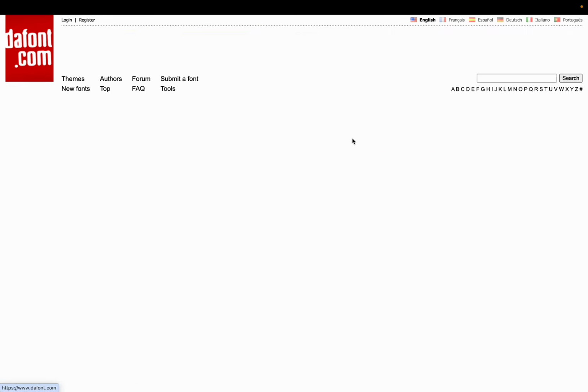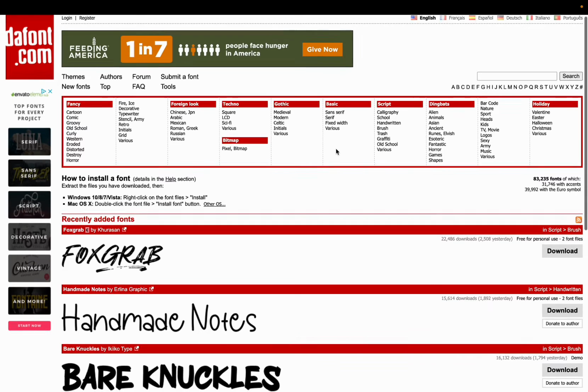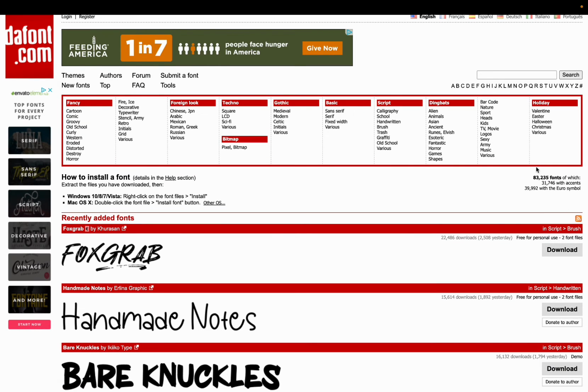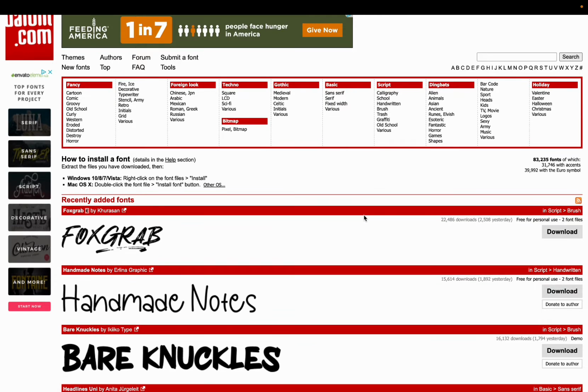All right, so if we go back to the main page, here is defont.com. They have over 80,000 fonts to download. And again, you can find more websites down in the description, but they have everything listed from fancy, cartoon, stencil. You can also search for things that are trademark.